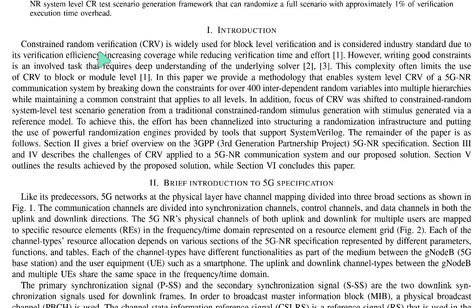Constraint-random verification (CRV) is widely used for block-level verification and is considered the industry standard due to its verification efficiency, increasing coverage while reducing verification time and effort. However, writing good constraints is an involved task that requires a deep understanding of the underlying solver. The complexity often limited the use of CRV to the block or model level.